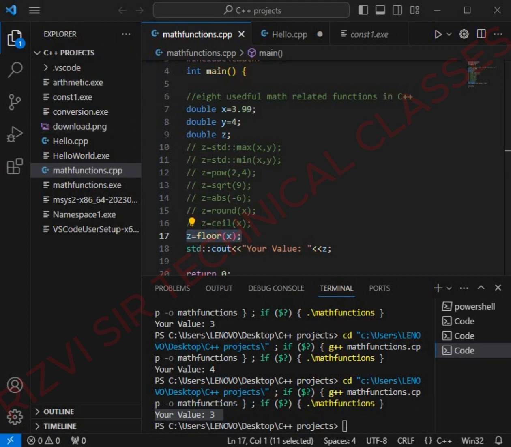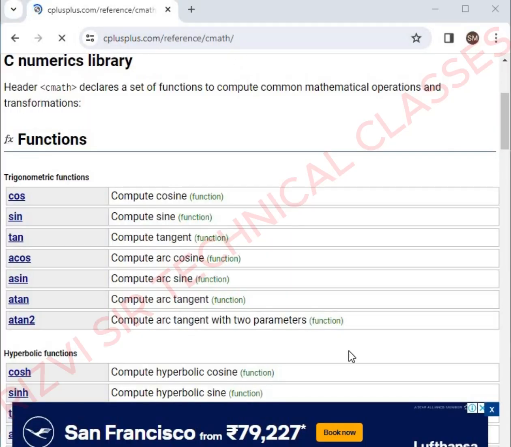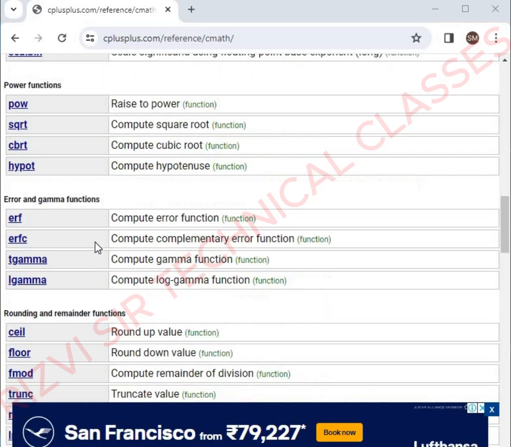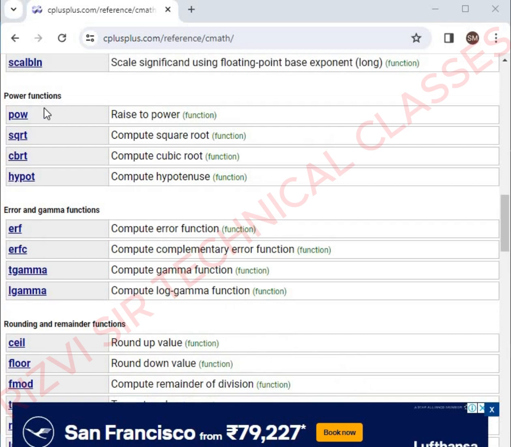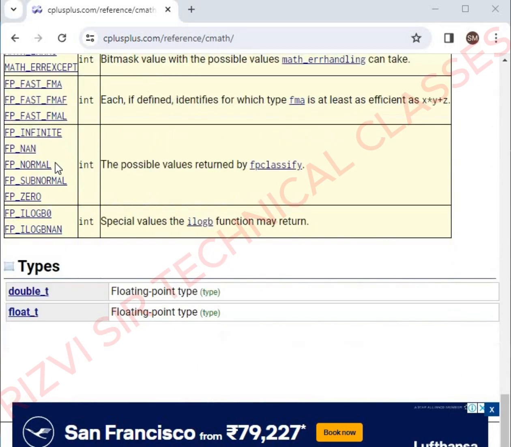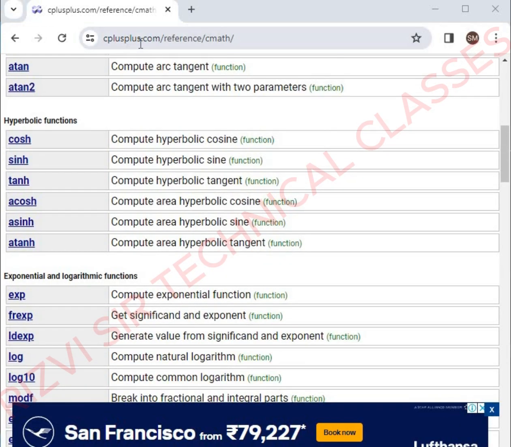So yeah, everybody, that's the super quick video on a few useful math related functions. If you head to the URL, let me just type the URL. Yeah, this is the URL. There are a lot more useful functions that you may be interested in, but we just covered a few of these basics. We have used the pow function, sqrt function. There are a lot of functions you can use from there. You just have to head to cplusplus.com/reference/cmath. So yeah, those are a few useful math related functions in C++. Thank you.